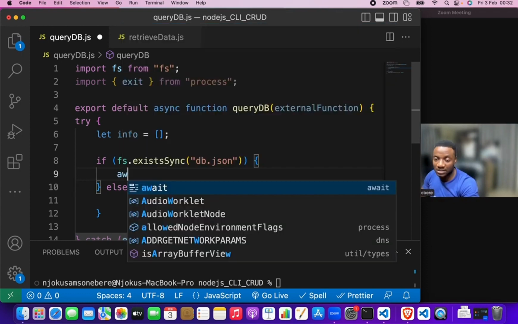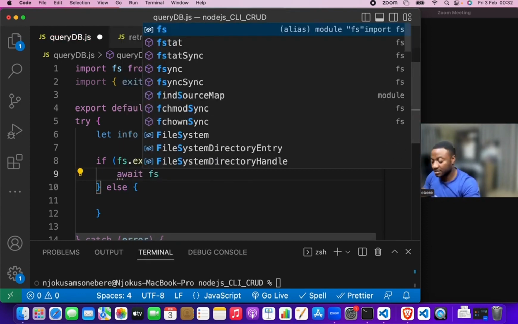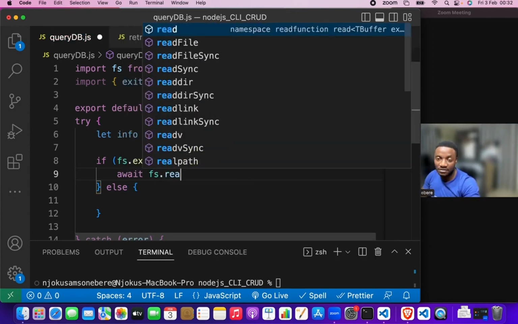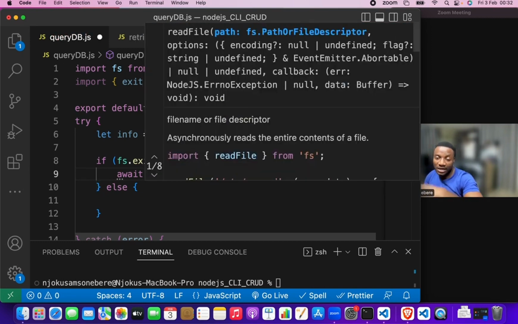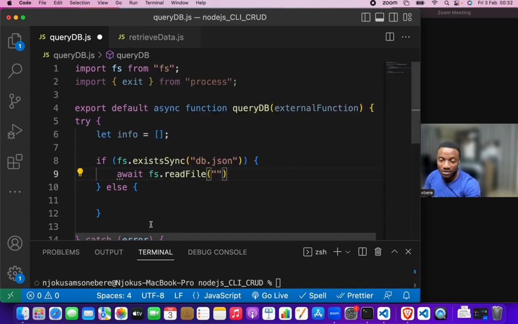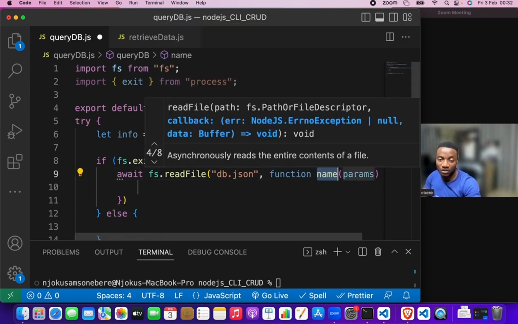So you put await fs.readFile. Remember, it takes in two arguments, and the first one is the file that is being read. All right. The file that is being read, that is the db.json file, and then the callback function that has no name. All right. The callback function also takes in two arguments, and that is the error and data.